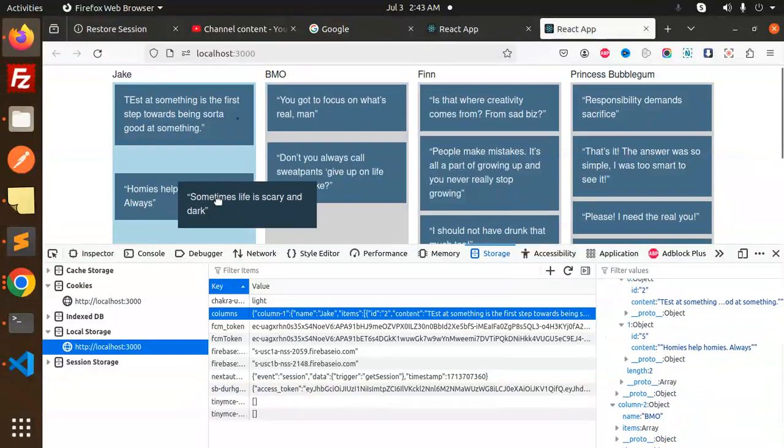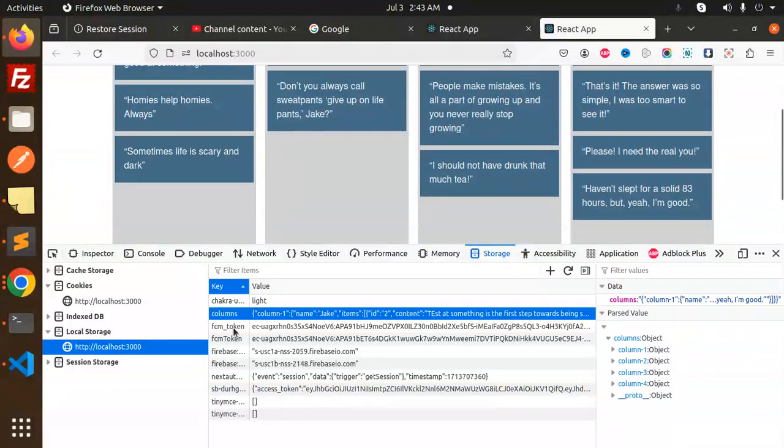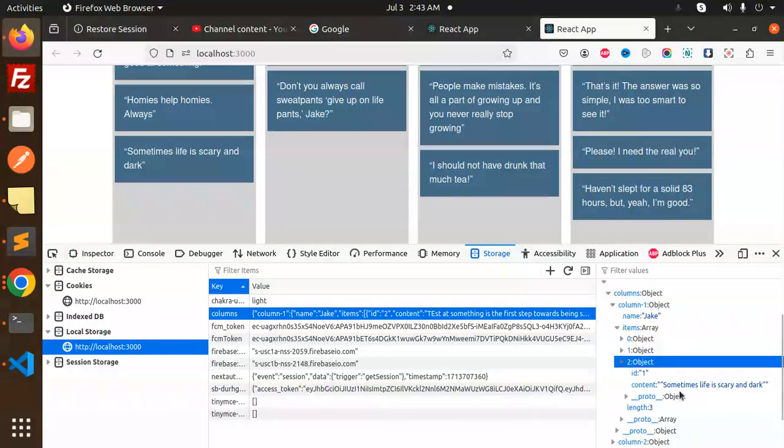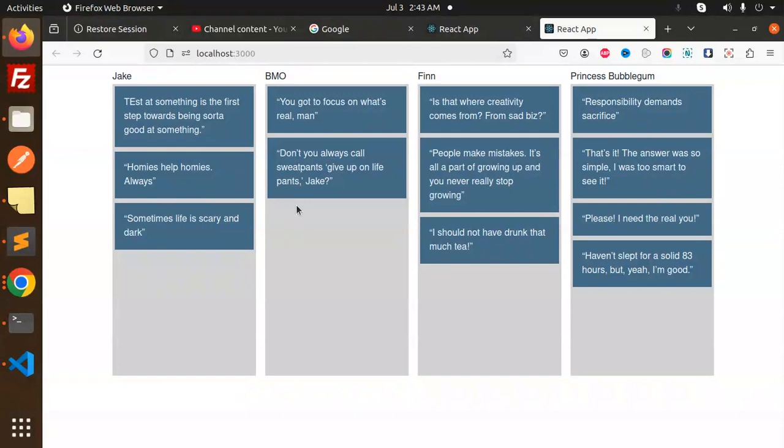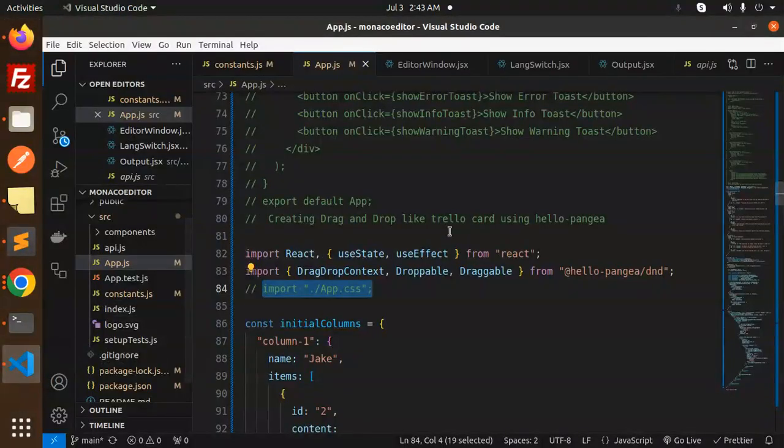If I just drag and drop over here, now you can see that it's updated. If I scroll, you can see that the items length is now 3. So you can save it, or send it to the backend so they can save the state. So this is how you can drag and drop. How we have done this, let's dive into the code level.